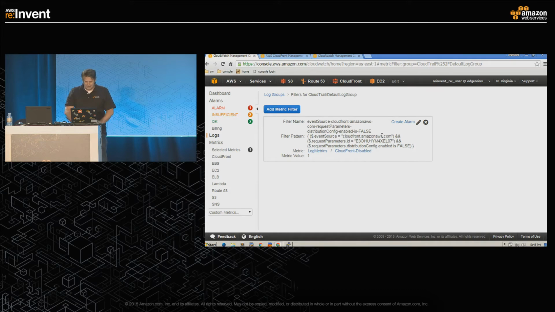So this is what it's like to set an event that you can track via CloudTrail. Excuse me, this is a CloudWatch event. It's a CloudTrail group tracked via CloudWatch. What you're doing here is tracking a certain API activity. For example, here you're setting the event source as CloudFront, that's the service, the event source is cloudfront.amazonaws.com. The request parameter is the distribution, and the request parameter distribution configuration enabled is false.